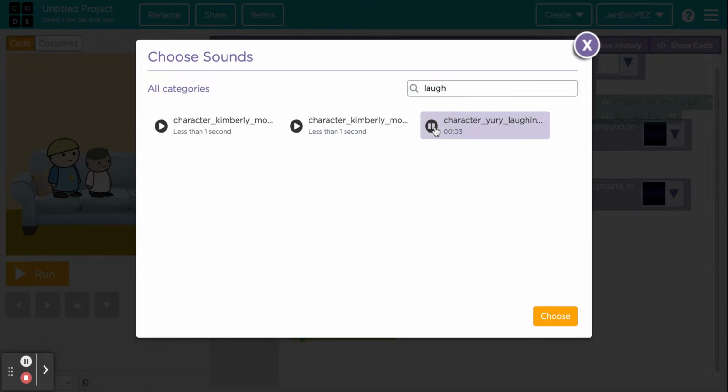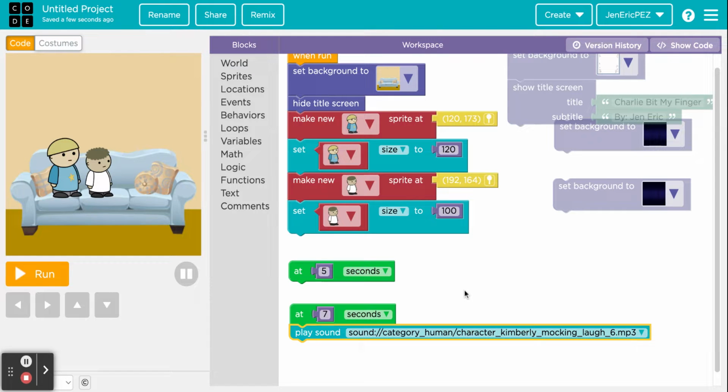But I'm going to look for he kind of does almost like a little laugh. Let's see what we have here. That's a guy with a deep voice. Not sure if you can hear it, but that's not going to work. This is a woman just literally going, ha, ha, ha. And that's also a woman just going, ha. But little kids' voices are usually higher pitched, a little closer to a woman than the man who has the really deep voice. So I'm going to choose this character Kimberly mocking laugh. That's the closest they seem to have. And at 7 seconds, I'm going to have that play when I have this baby turn his head.